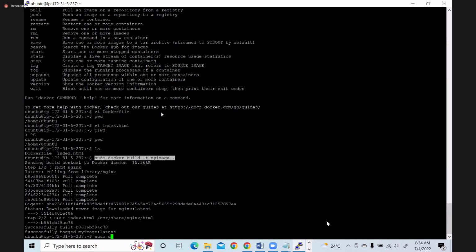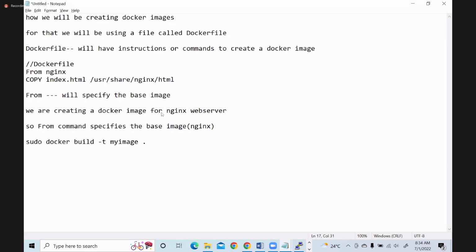So this is the command, docker build. This command will create a Docker image with the name my image from the Dockerfile.